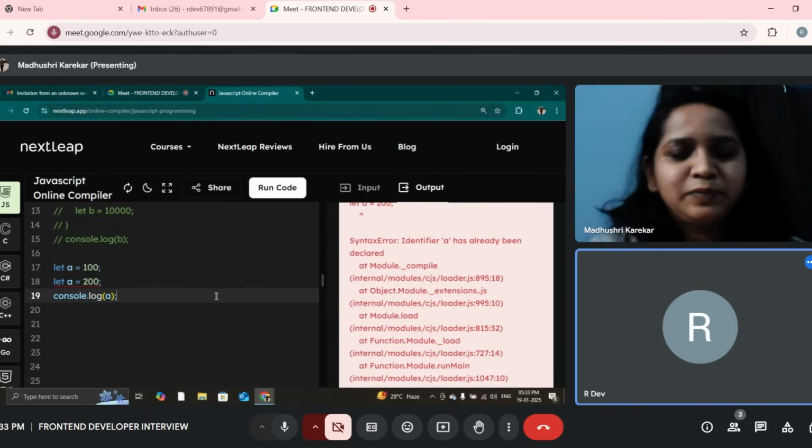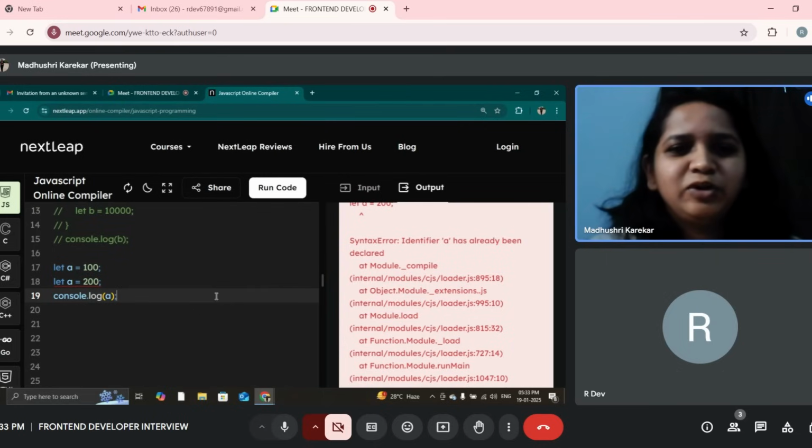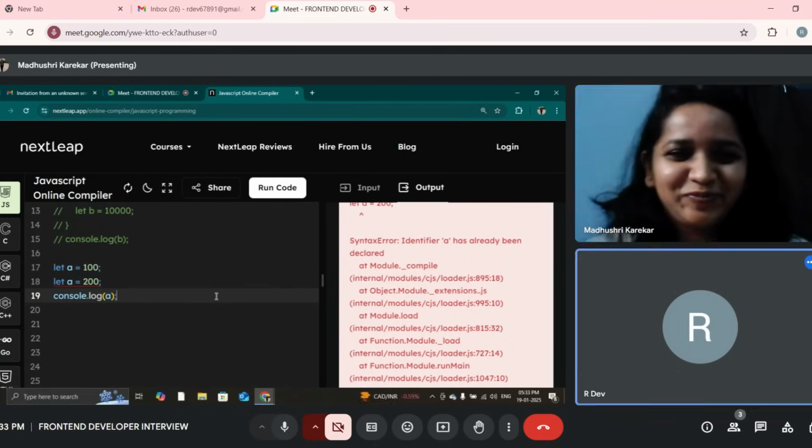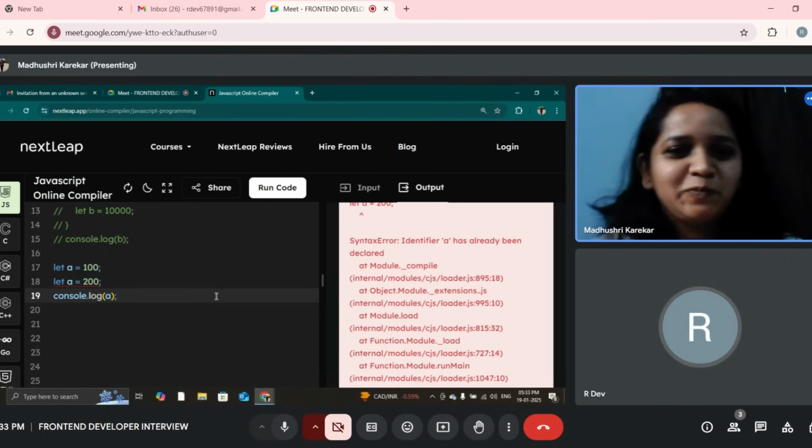Primitives are integer, float, string. Non-primitive are object, arrays. Okay. Can you tell me the difference between shallow copy and deep copy? Don't know, sir. Okay.